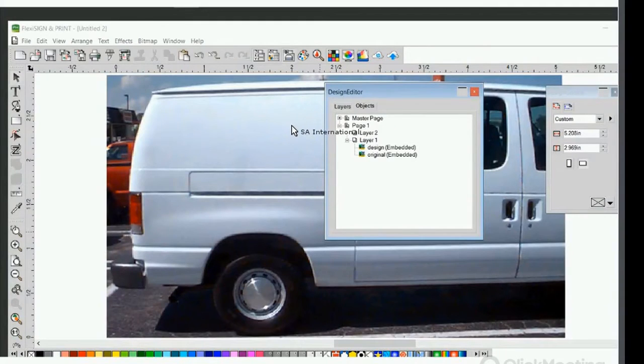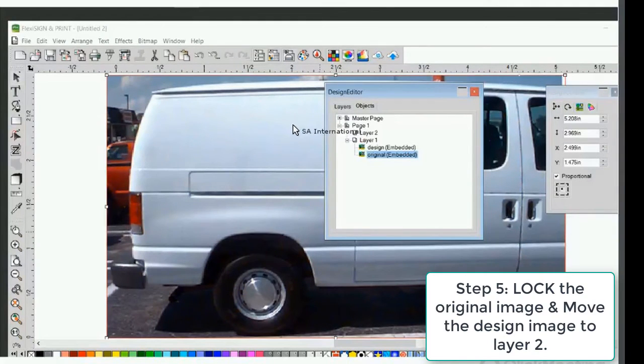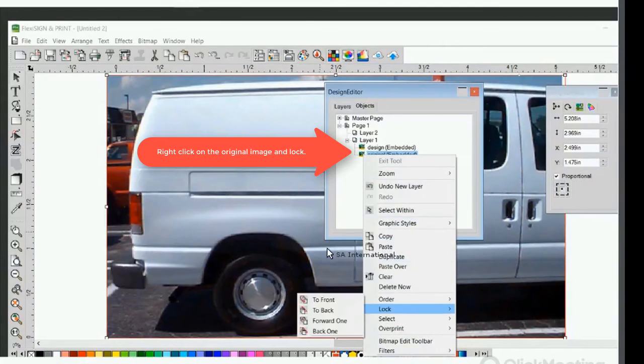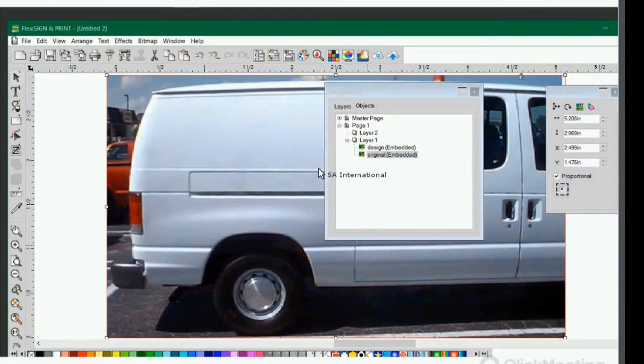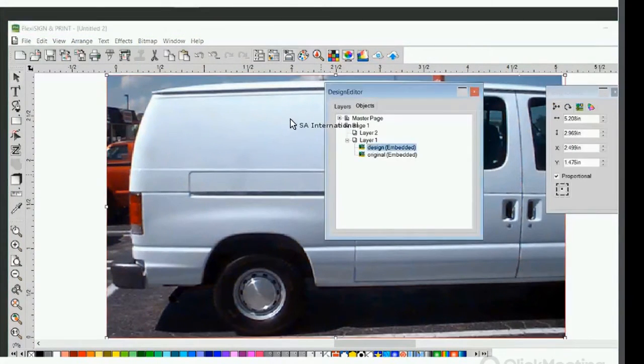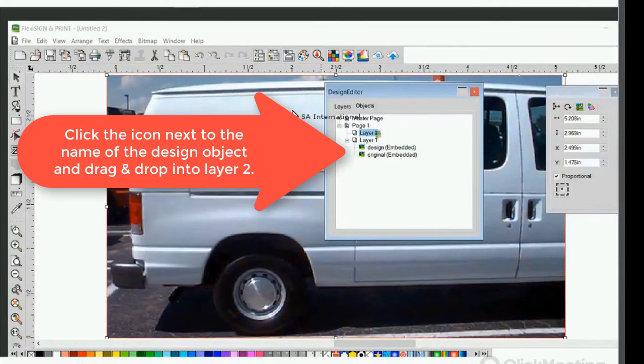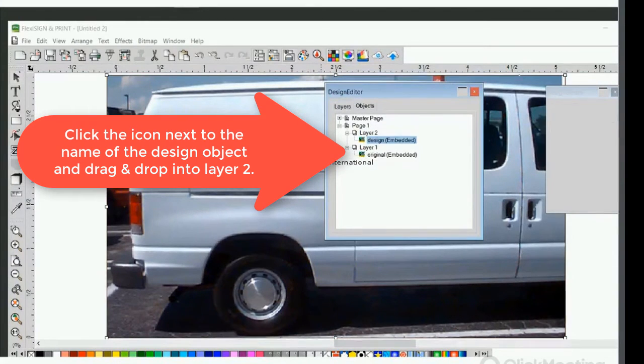The other thing I'm going to do to my original layer, the one on the bottom, is right-click in my design editor, go over to Lock, and lock it in place. Basically what locking does is it glues the image to your screen, and you cannot edit it or move it or do anything with it. It's just there. And you'll see why that's important in just a moment. I'm also going to take my design layer and move that, dragging and dropping it up to my Layer 2.